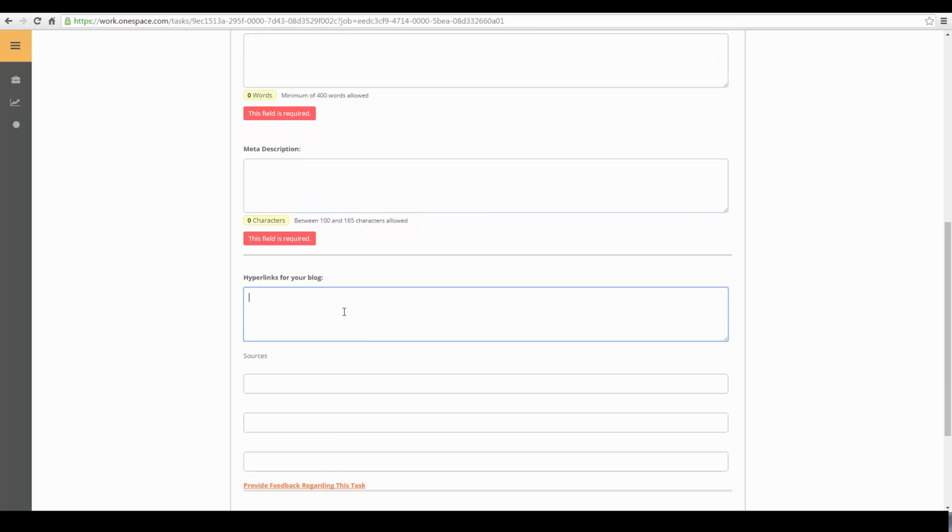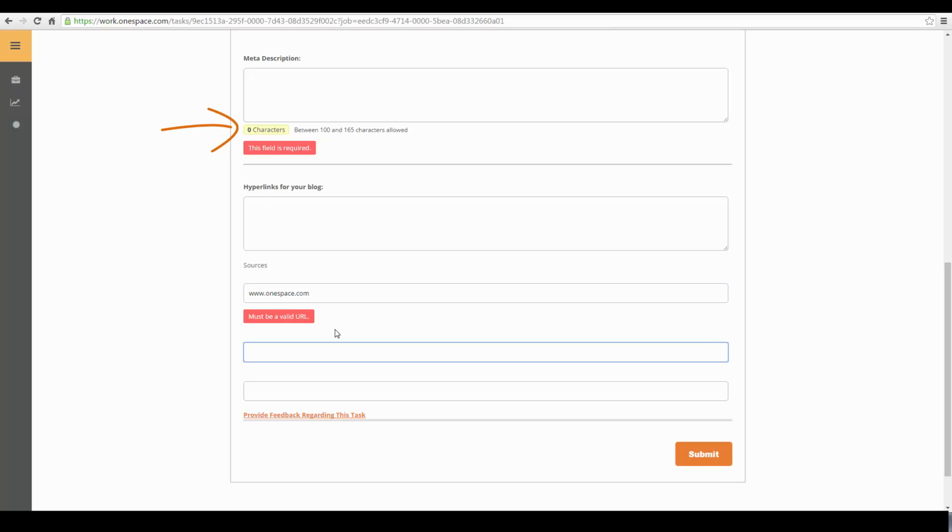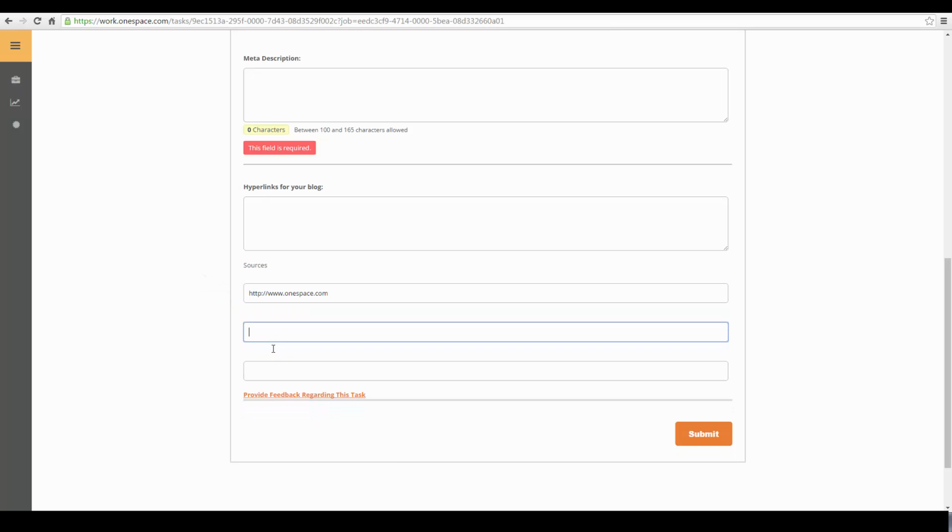Similarly, you will not be able to submit a task if the fields do not meet certain requirements. For example, if a task has a minimum required word count of 600, you will not be able to submit it if it is under 600 words. If a link is missing the HTTP at the beginning or the .com or .org at the end, you'll also receive a submission error. If you're having trouble submitting a task, check the page thoroughly for any validation errors and make sure your work meets all requirements.